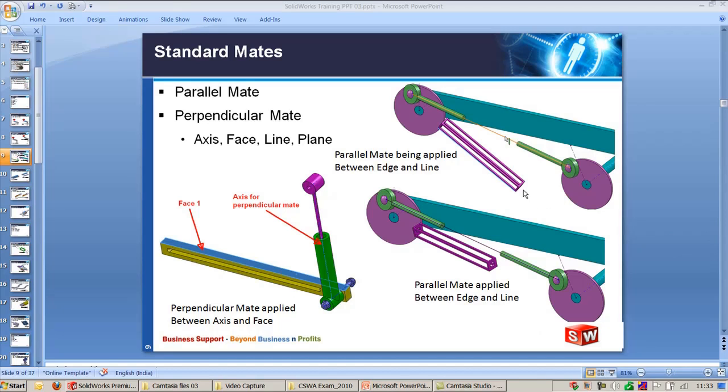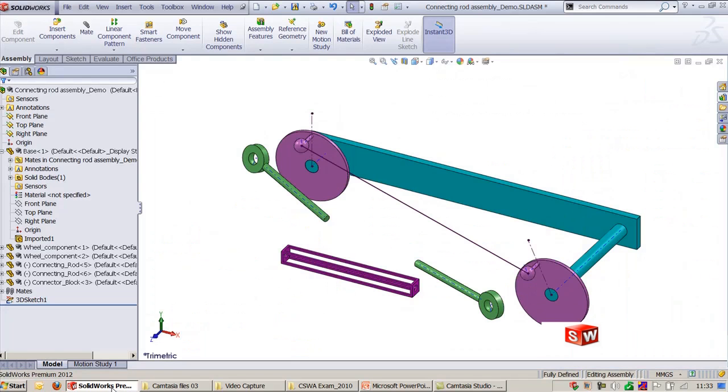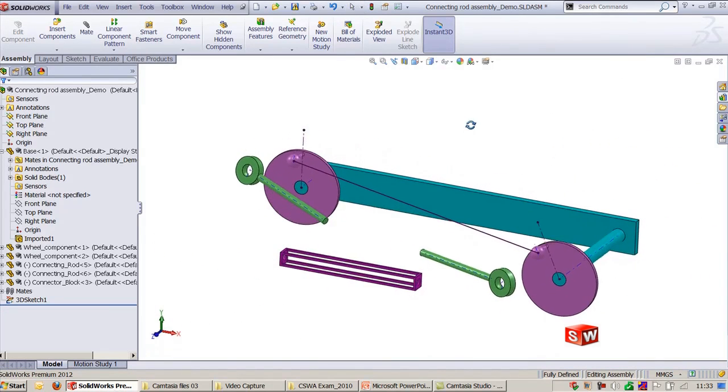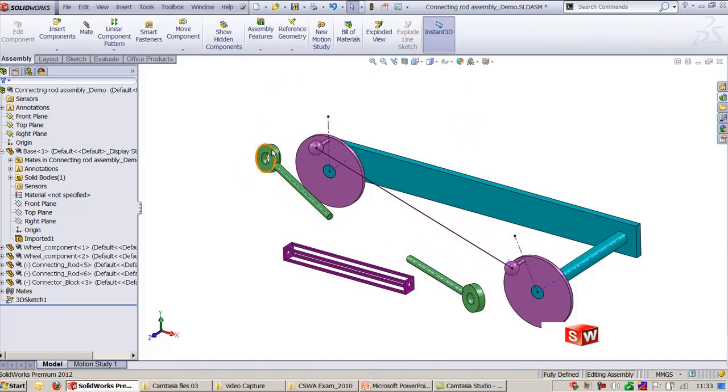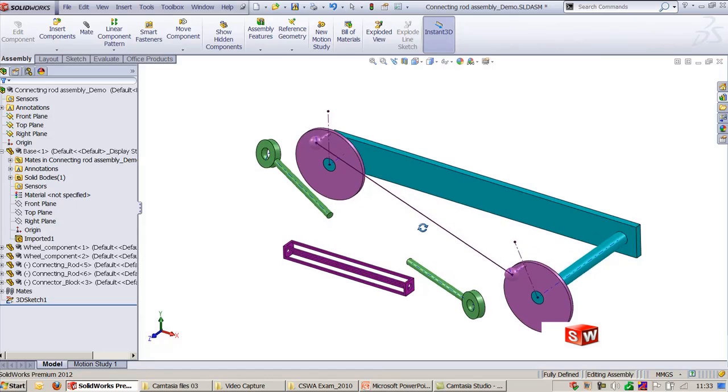And these two images will give you an idea how this parallel constraint is applied and the behavior of the component. And here you can see there is one more linkage assembly where you can see the perpendicular mate is applied between the axis and the face. Let's see how we can do this in SolidWorks. In this connecting rod assembly, we are going to see the assembly of this component with this one and this component with this rotating wheel, and we are going to assemble this connector parallel to this line segment. Let's see how we can do this.